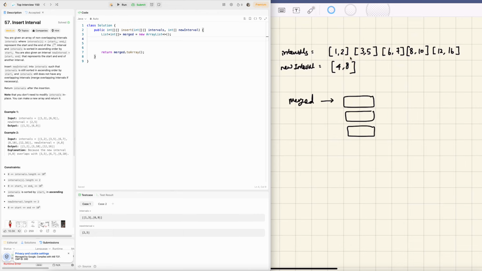So the first step is adding all the non-overlapping intervals into merged. How do we know that overlapping does not take place? We have 1 and 2, and 4 and 8. We know there isn't any overlapping because this 2 is smaller than 4. So the first one will be a while loop. But before we write the while loop, we need some variables. I'm going to have int i equals 0, and int n equals intervals.length.